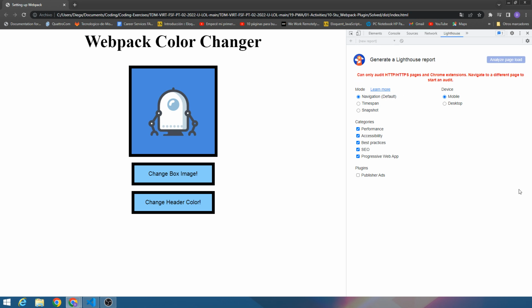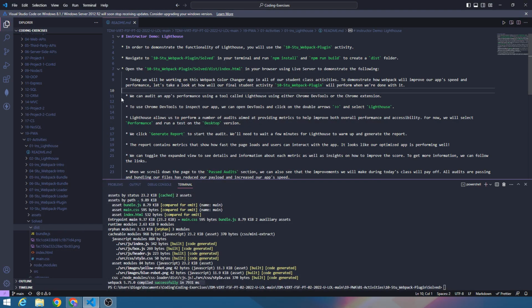Entonces esta herramienta es una herramienta de Google que nos permite conocer diferentes estadísticas de performance, accesibilidad, mejores prácticas, SEO, Progressive Web Application, para analizar qué tan buena está siendo nuestra aplicación web o nuestra página. Después dice, we can audit the app's performance using a tool called Lighthouse using either Chrome DevTools or Chrome extension. To use Chrome DevTools to inspect our app, we can open DevTools and click on the double arrows to select Lighthouse. Hasta ahí ya vamos bien.